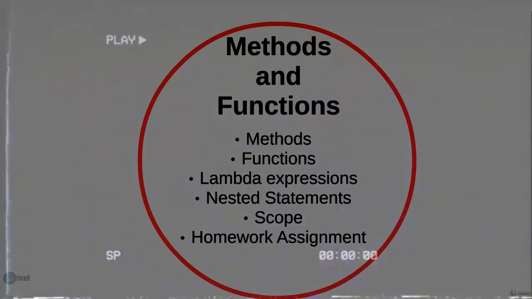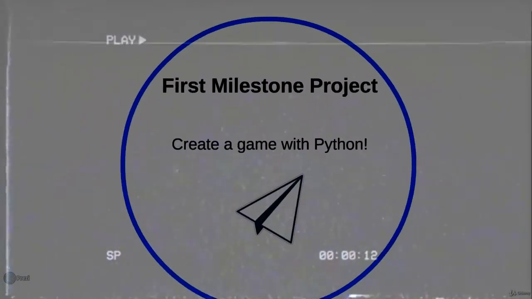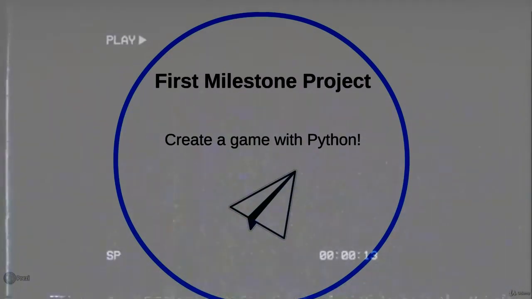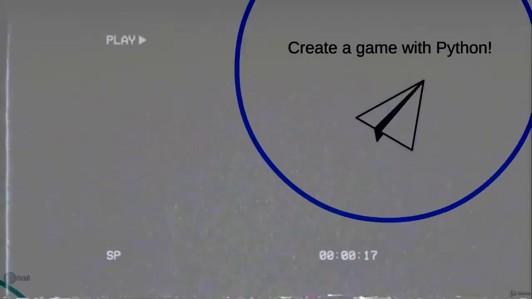Next, we'll learn about methods and functions, what they are, how to create them. We'll also learn about lambda expressions, nested statements in Python, and scope in Python. We'll top it off with a homework assignment to test your understanding about methods and functions. Then, you'll have your first milestone project, where you will create a game with Python.